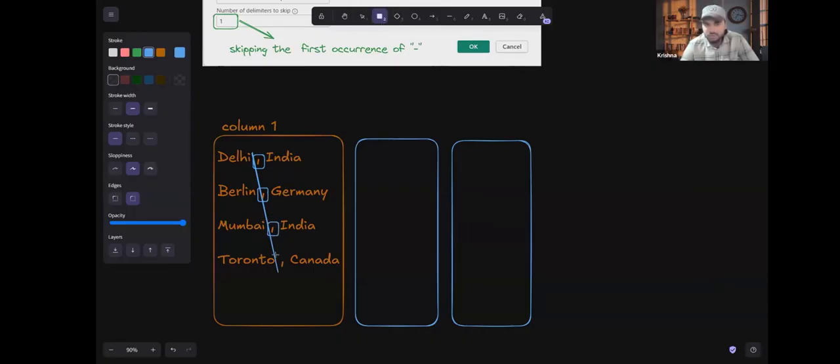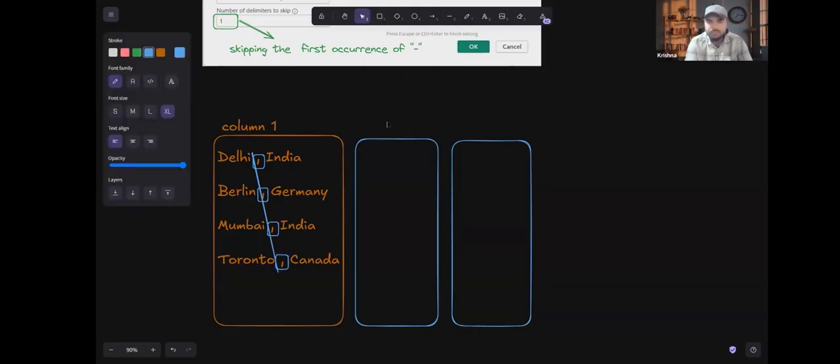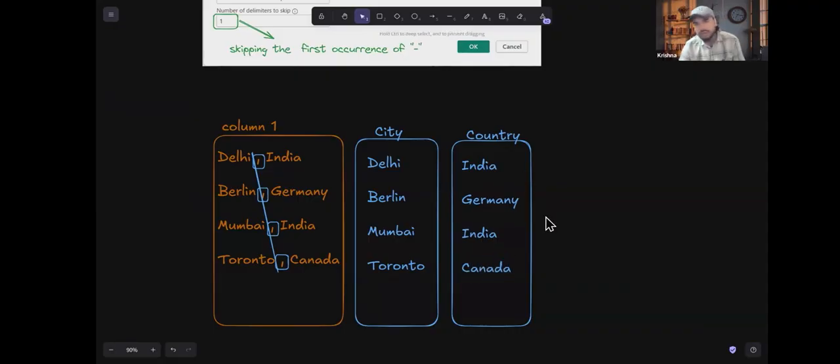Can we say yes, no? So with this comma, before the comma, we have city. After the comma, we have country. And I'll teach you how the splitting text to column will be taken care. So this is where we are getting Delhi, Berlin, Mumbai, Toronto. Just check the spelling of Toronto, I guess double R maybe. India, Germany, India, Canada. Okay. Is it clear?